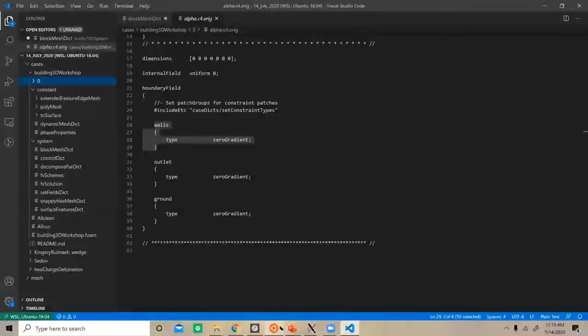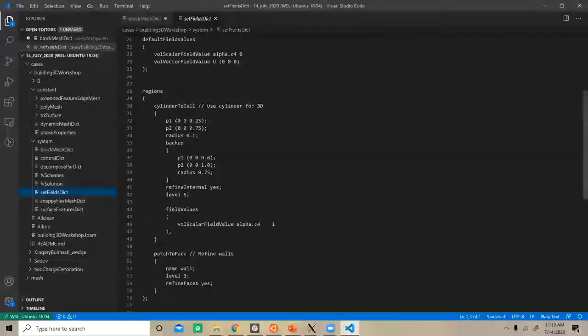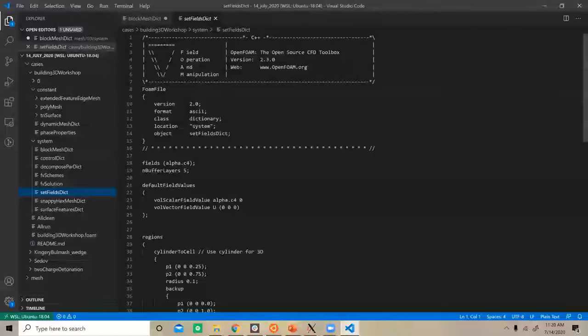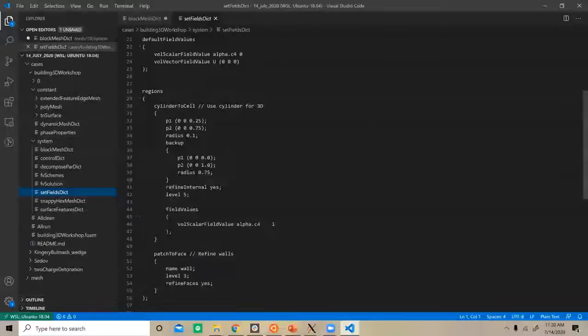So now what we want to do is set our fields. To do this, we need the set fields dict. We're going to be using set refine fields because we're going to be using adaptive mesh refinement. Set fields is a standard utility in OpenFOAM. Basically, it takes this file, looks at default values, sets the entire field to that, and then takes these regions, which are defined here, and sets them to whatever value you want. So this is fine if you're going to be having a static mesh. There's no reason not to just use set fields.